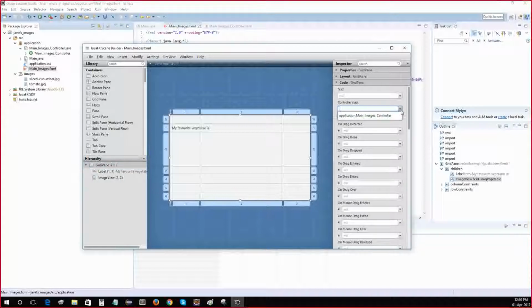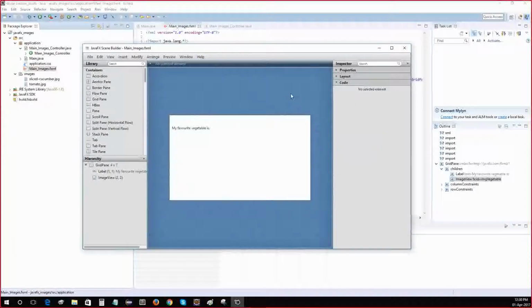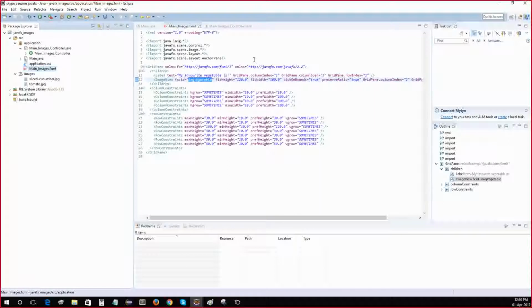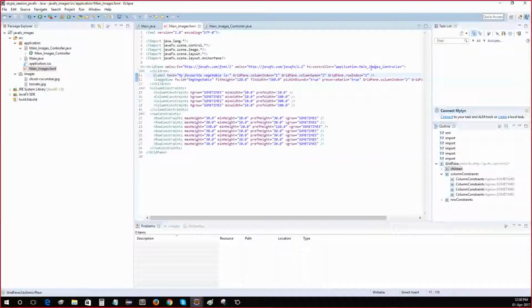As soon as I open the drop down, it can see that there's a controller class. If I had more than one controller, it would have a list of them. So I need this one, I select it. Sometimes maybe it doesn't recognize it and you have to type it yourself. But once you select or type it, don't forget to save your SceneBuilder. See, it says save. Now, when I go back here, you can see the file got updated, and now I have the hook to my controller.